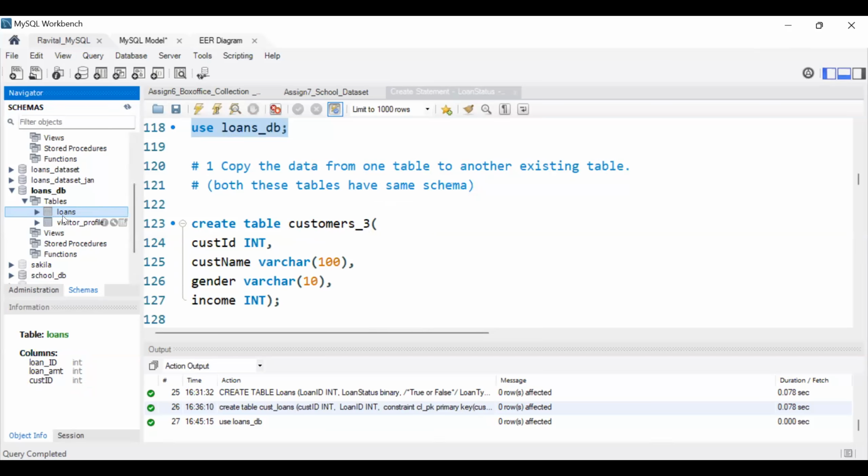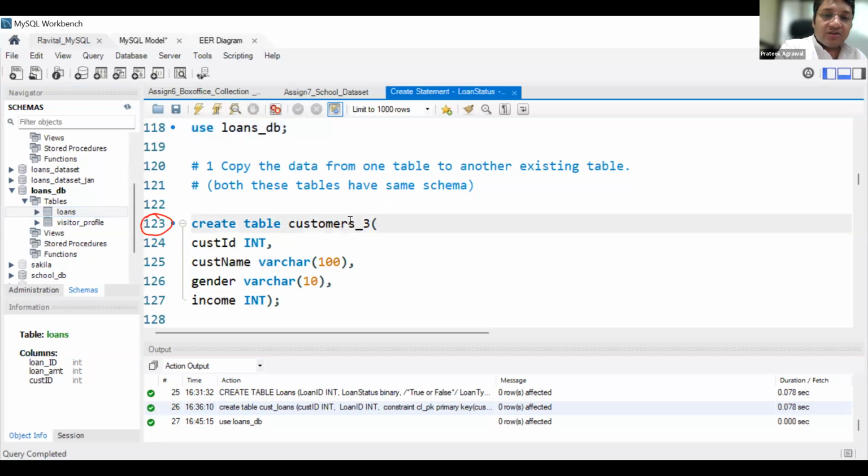In line number 1, 2, 3, it says create table. Instead of customers underscore 3, let's create loans underscore 2 or something. Basically, we'll create a replica of the loans table, loans underscore 2, and it should have loan underscore ID integer, loan amount integer, cust ID integer.